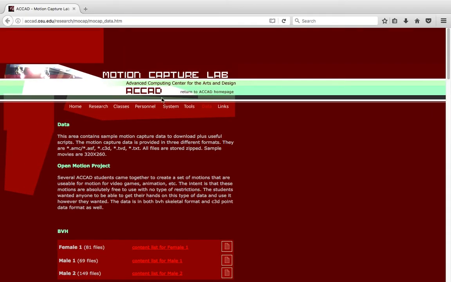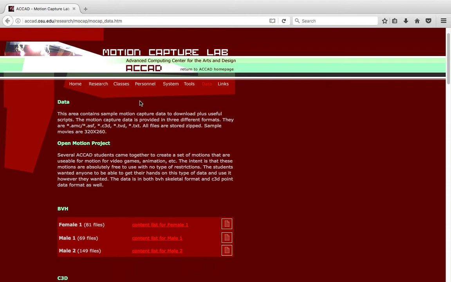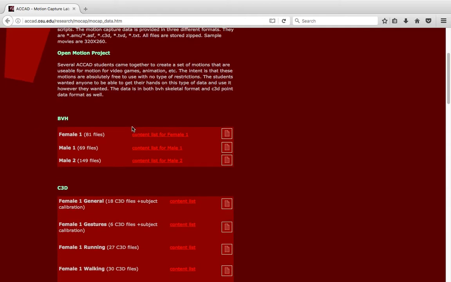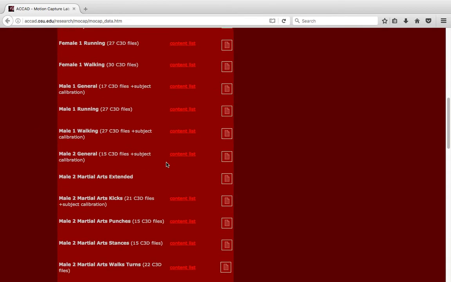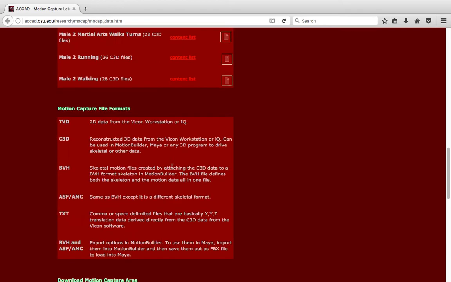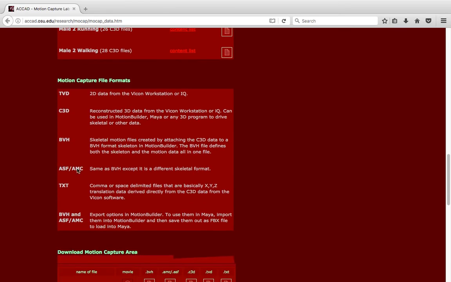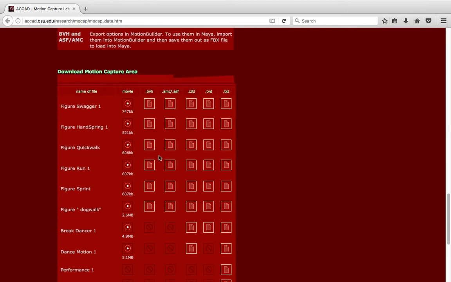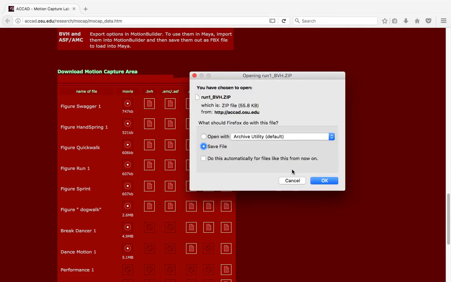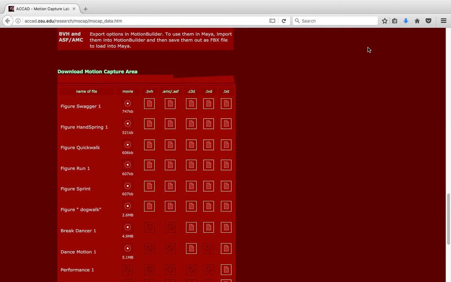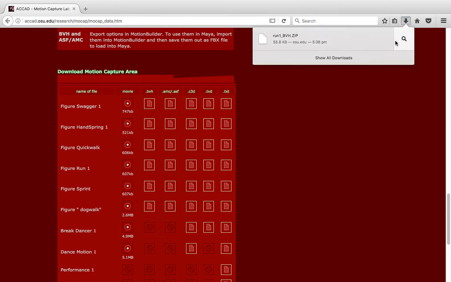This is where I got the motion capture data, and I try to find the BVH one because it works really well with Blender. So there are plenty of BVH files you can download, but this is pretty good. It has some like figure swagger, handspring. For this one, let's try the run. I'm gonna download it. So this is going to be the BVH data. Have a look.